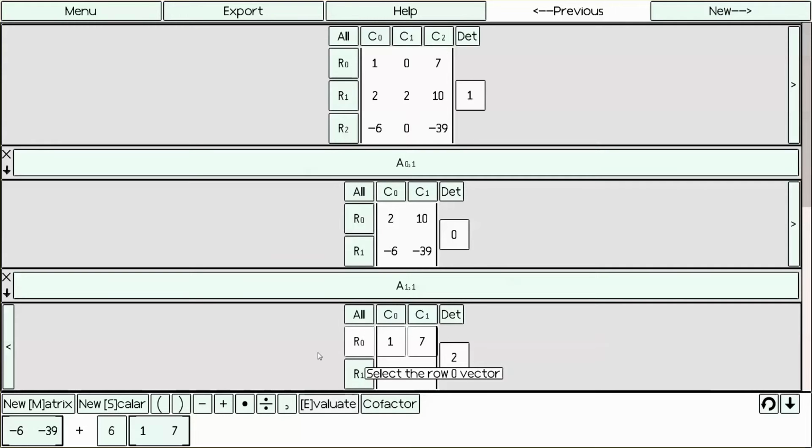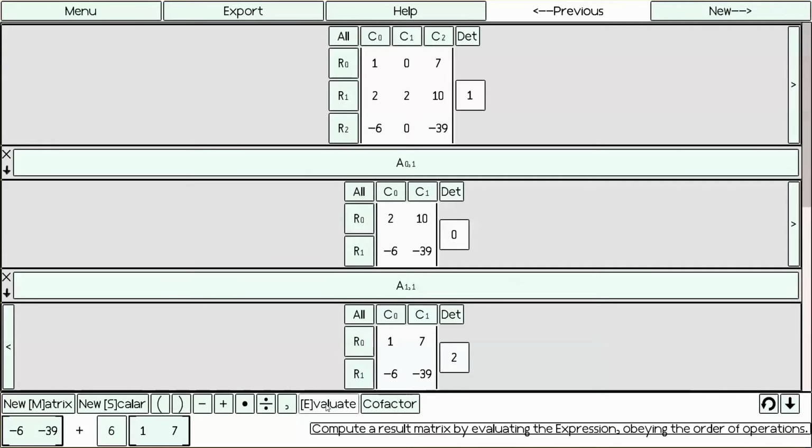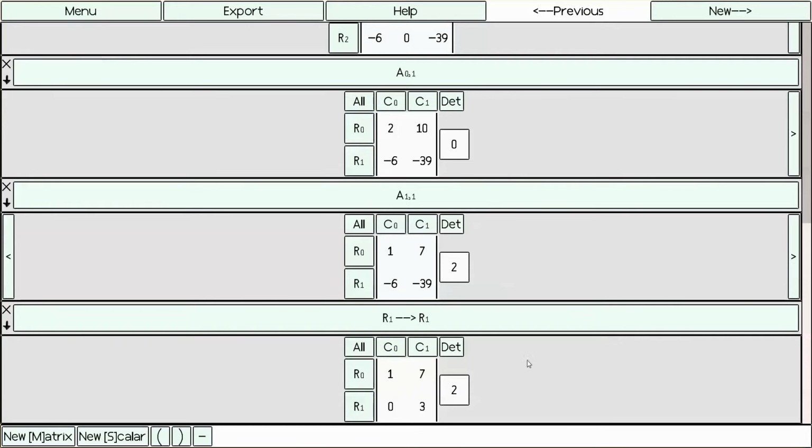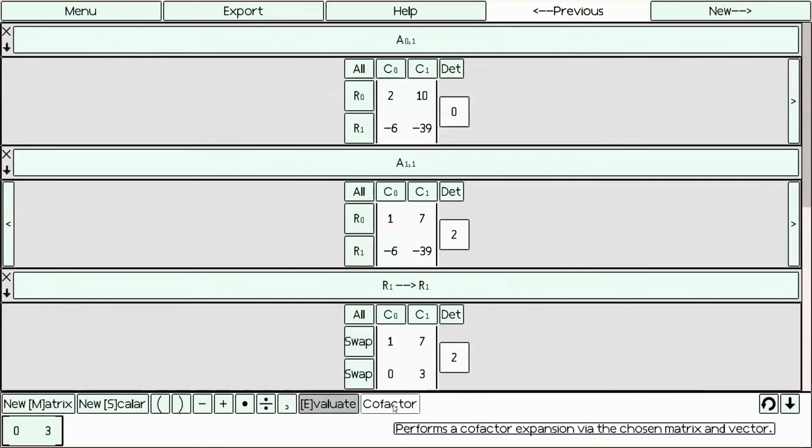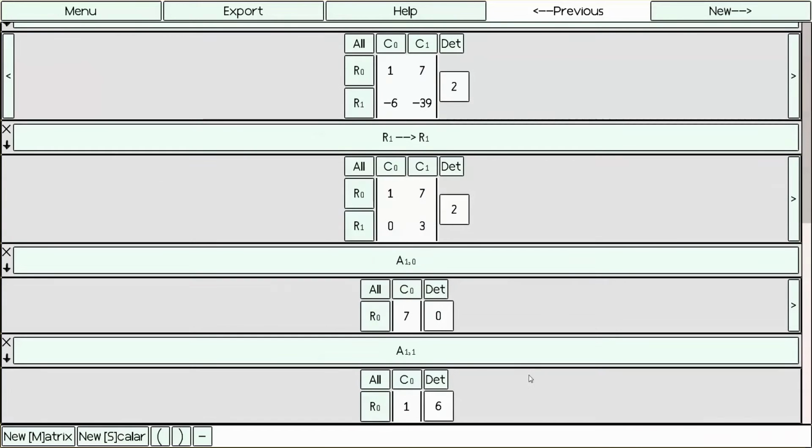So we click on row 0, like that. Now we're going to add them together, and they're going to create a 0. So once we're done, we click on the evaluate button. Now we've evaluated. So now we can either cofactor expand by row 1 or column 0. Let's choose row 1, and with the cofactor expand, we click on cofactor. And now it's created two minors, one of which is trivial, and the other is right here. And so the answer is 6.